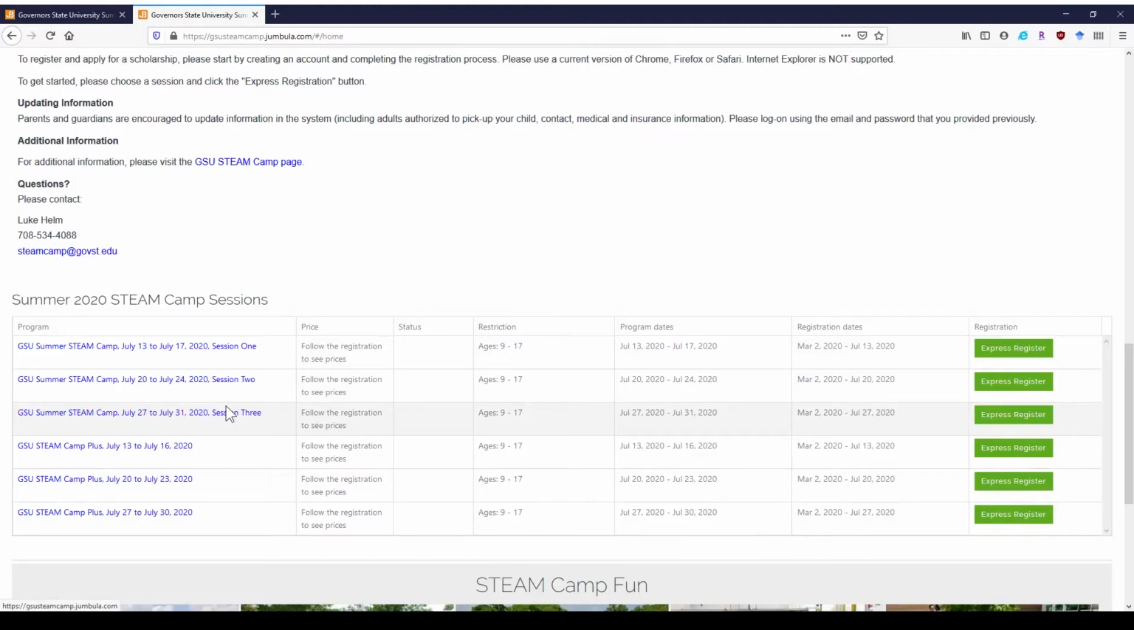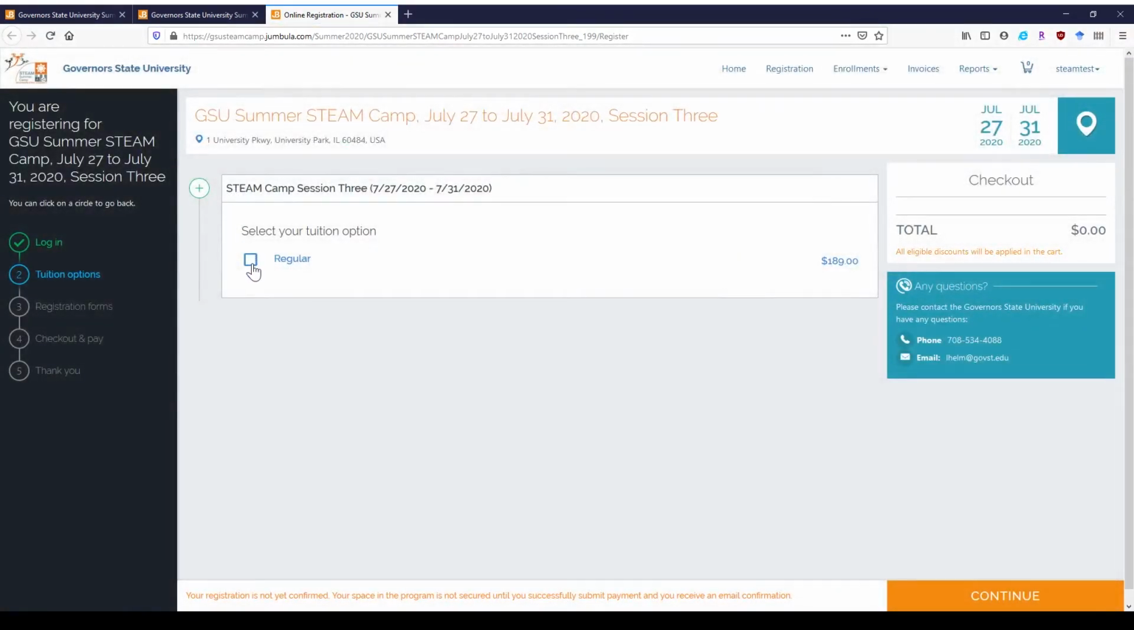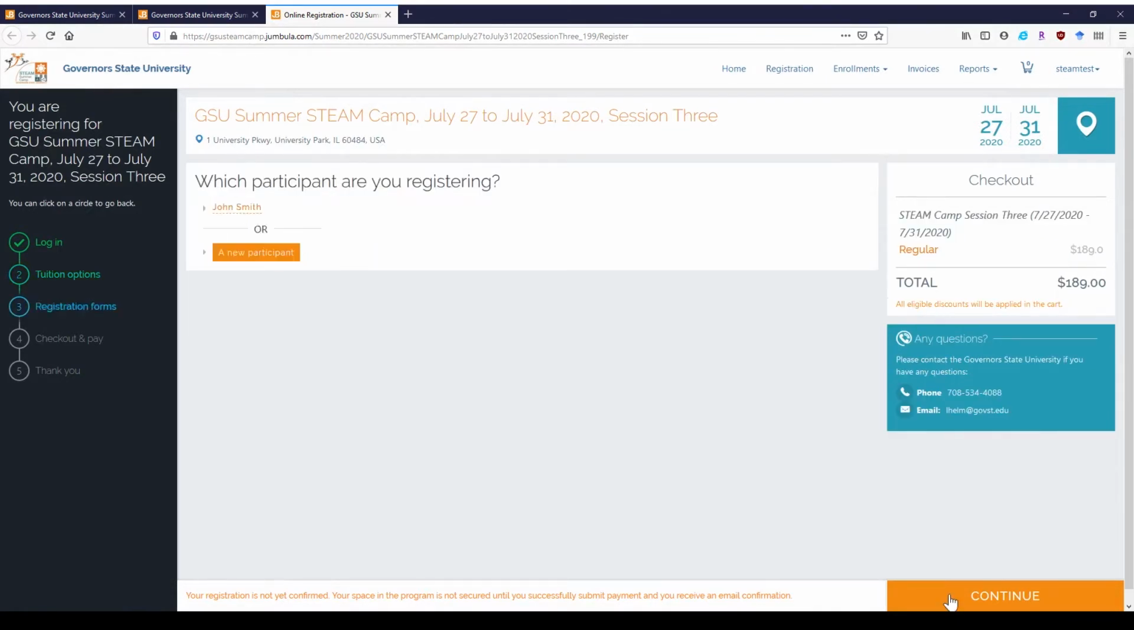But if you are ready to register, then you can click on Express Register in green under the registration column. So I'm selecting session 3. Here you would select the tuition option, so I'm clicking on regular. And you would see the total for your session. Then you would click continue.